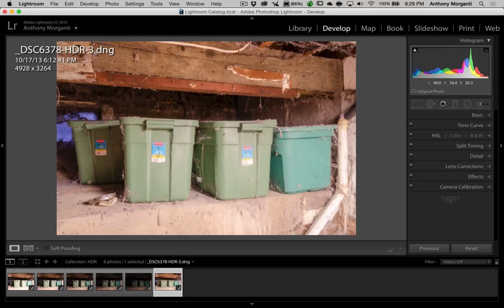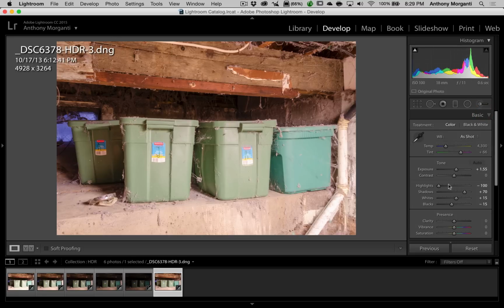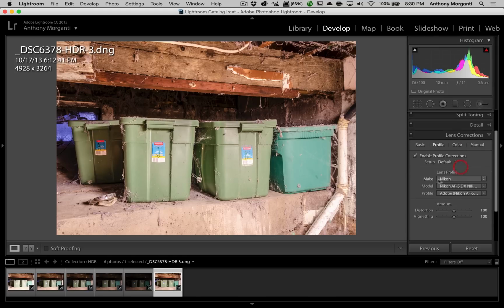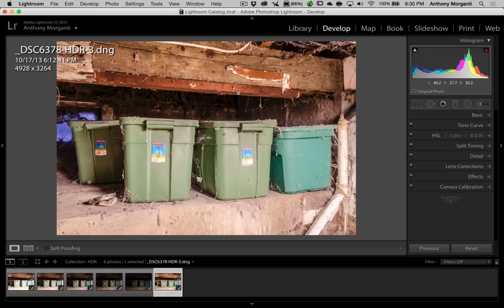There it is. As you can see, it's a DNG file again. It's a raw file. So we could come in here and we could start adjusting things. We could turn clarity up. We could turn vibrance up, whatever. And again, we could go to lens corrections and enable profile corrections. Whatever we need to do, it's in the raw file. That is such a huge, huge advantage.